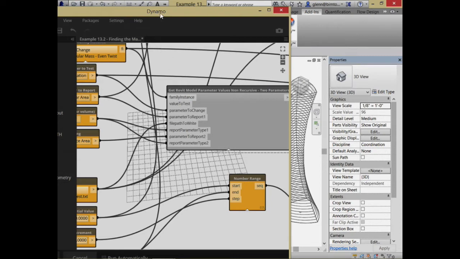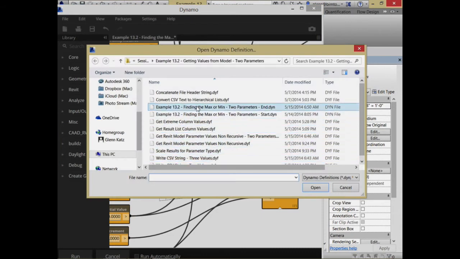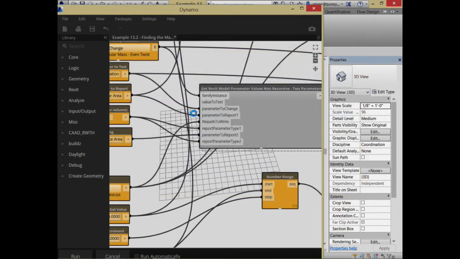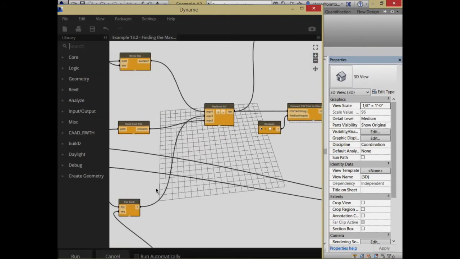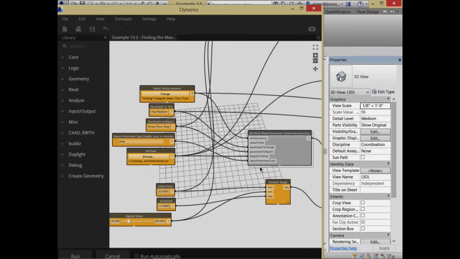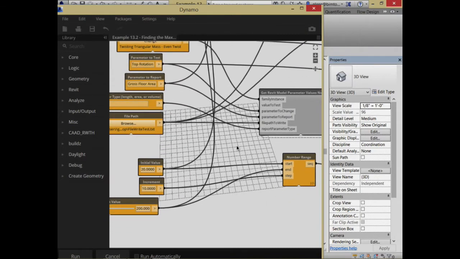So what I'll do is, let me close this. I'm going to open up the starting point just so we can build it together. So here's the idea. This is where we were at the end of the first example. We really had this Revit model thing. It's basically taking in a single parameter, reporting a single parameter. We need to adjust this a little bit.